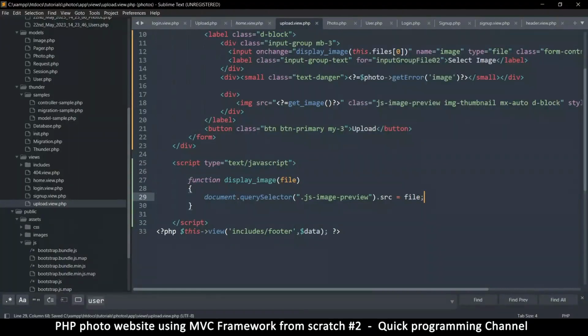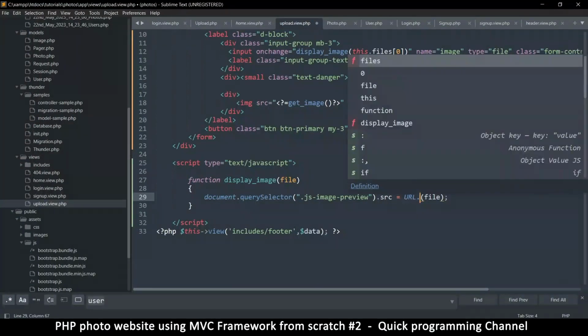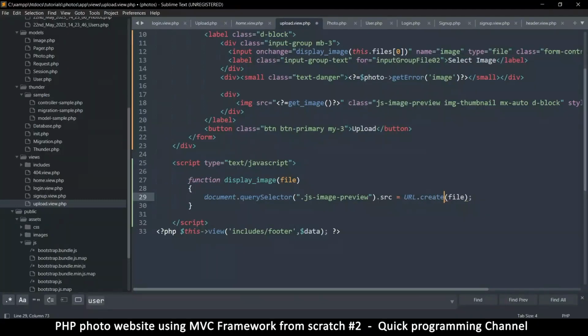But that file is actually a blob. It's an array with properties and stuff. So we can't just put that as the value. We have to convert it somehow from a blob to a URL. So there's an object that comes with JavaScript called URL, and in there it's got a method called createObjectURL. So that's what we're going to use, and put that file name in there, and things are going to work just fine.